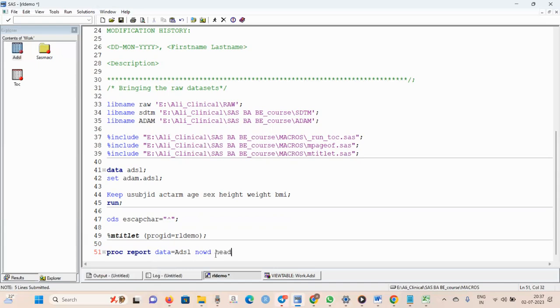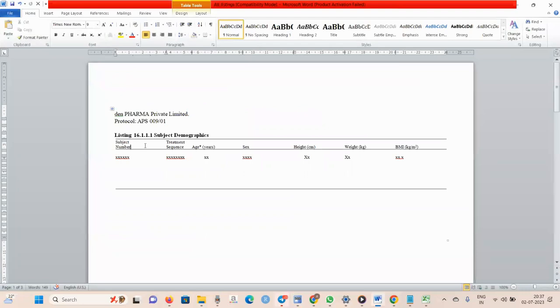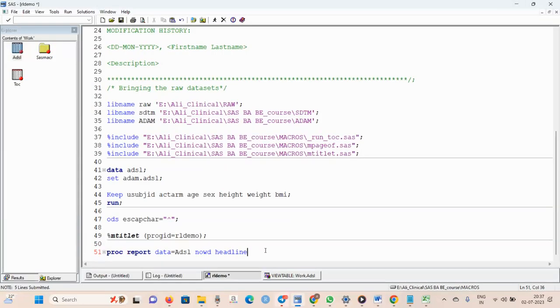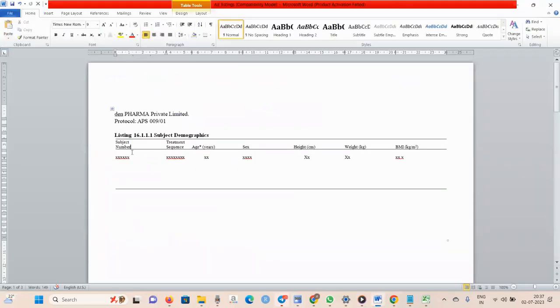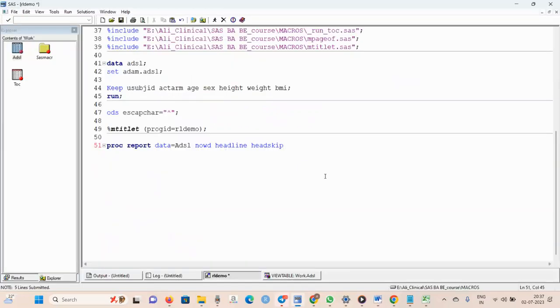Okay, and the headline. If you want to give a space between each column, for that one we are just writing the headline option. Okay, head skip. If you need to give some space between the header part and the observations, like this space, for that reason we're giving the head skip. So these are the procedure options, so you have to use them.